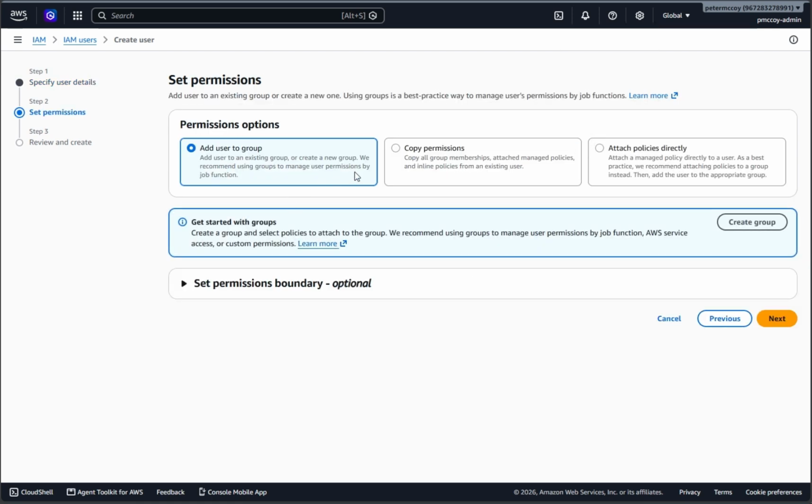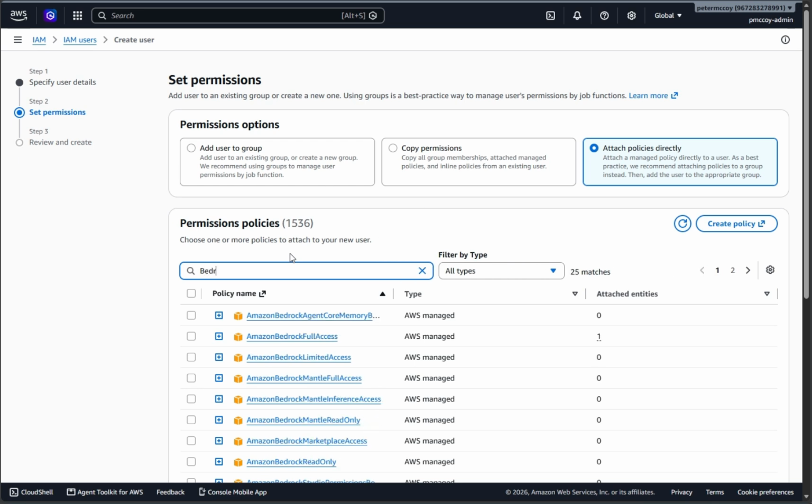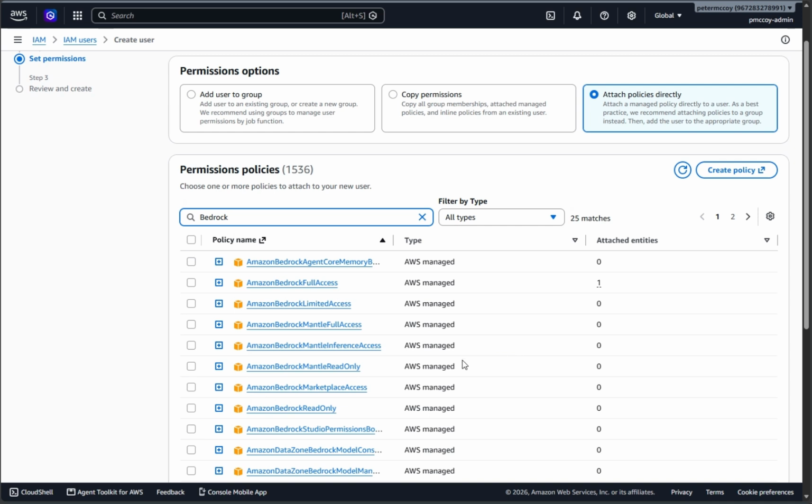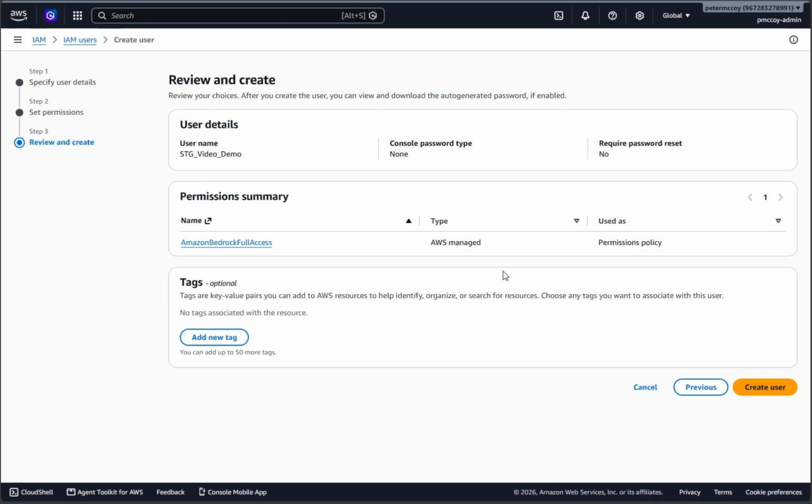Okay, so the next part is that we're going to attach our policies directly. If you've got the information, you can copy permissions or you can add to a group. Either of those is fine, but for purposes of what we're doing here, just adding a direct permission is fine. I'm going to do a search on Bedrock. As you put things in production, you can limit the amount of access the user has, tailored to what your AI and the functionality that you need is doing. For right now, we're going to put full access into that. And I'm going to scroll down and click Next.